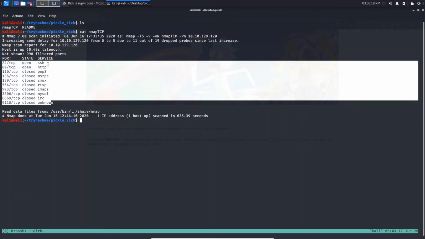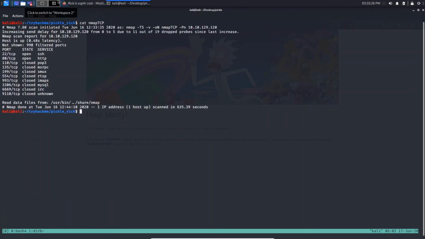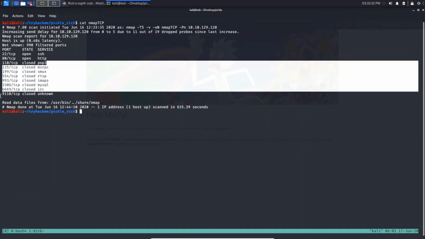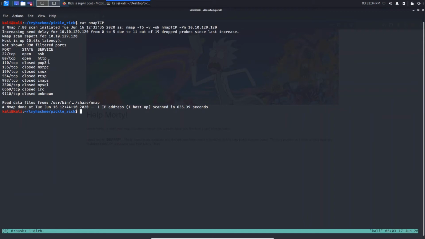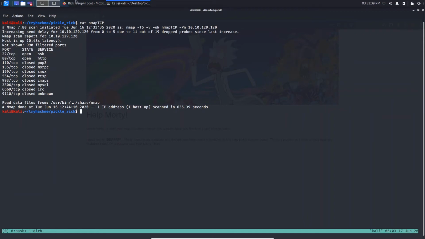So there is one SSH that is shown here, and there is one HTTP that we have already seen. There is one POP3 also, but all these ports are closed. We can't use these ports. There are only 2 open ports that we can enumerate, and HTTP we have already done. So we have already got a username.